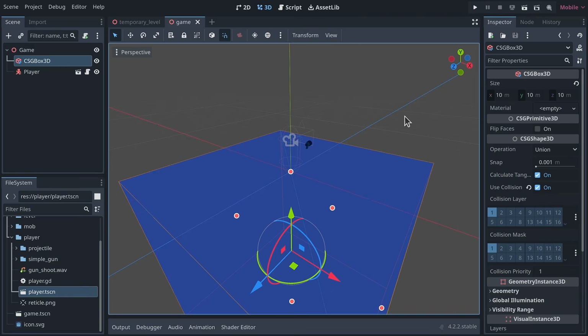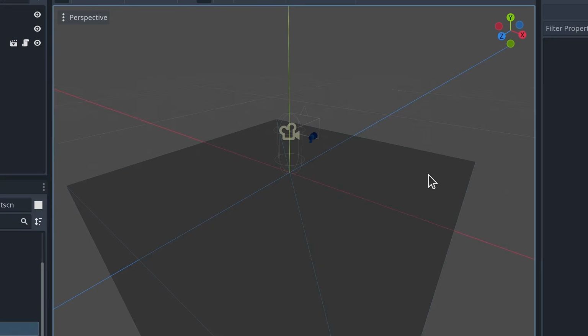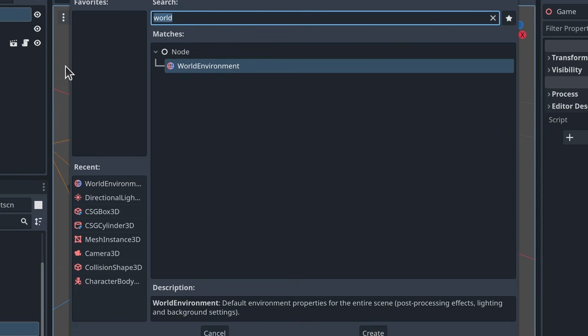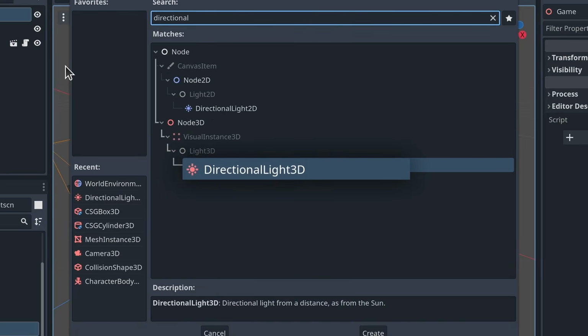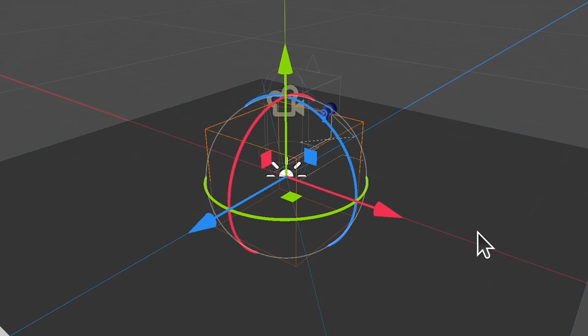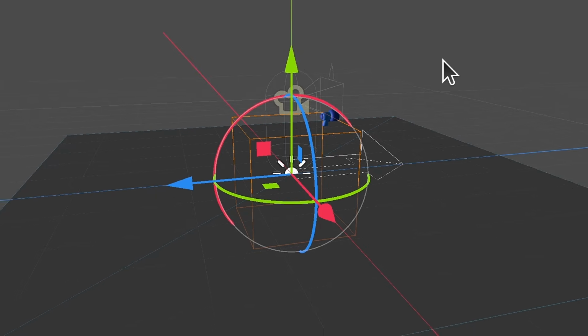Oh, by the way, the box is blue right now because it's selected in the editor, but if I unselect it, you can see it's gray as in the running game. So as a child of our game node, let's add a new directional light 3D. You can press Control A, Command A to bring up this window anytime, and press Enter when you've selected the directional light 3D node. And this adds a directional light, as the name suggests. It's like a sunlight that gives a uniform directional light to the scene.